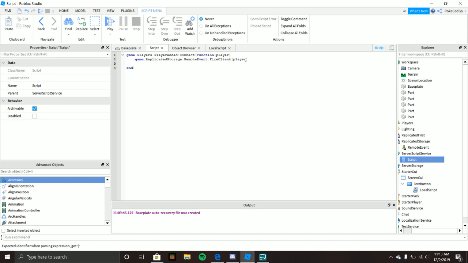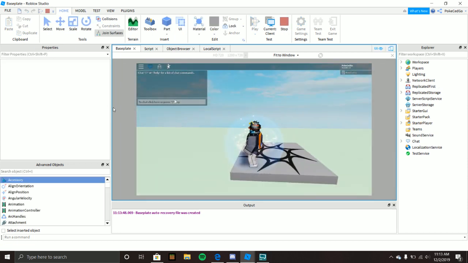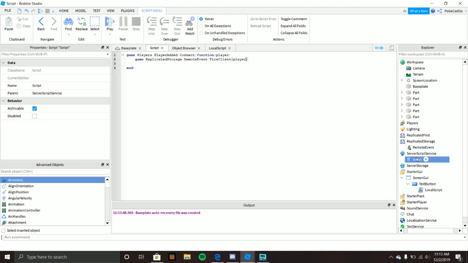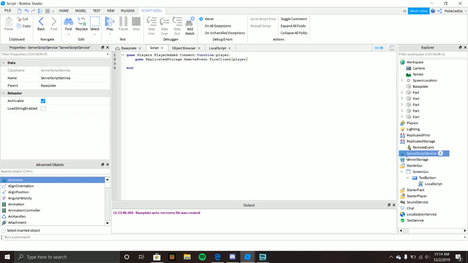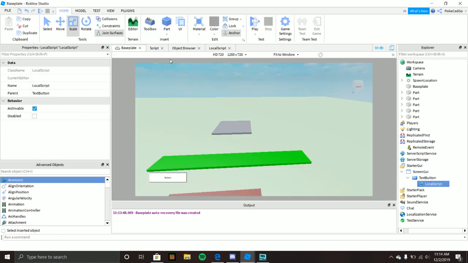After the player, you can fire any data you want: string, number, anything. This fires to a certain client. So if I call it here, I can simply do script.Parent.Visible equals false. So if I join the game, the text button would be Visible equals false, so it's gone. Okay, so this is a server to client change. When I join the game, this thing would disappear. I'd fire an event to the client, and the UI would disappear.